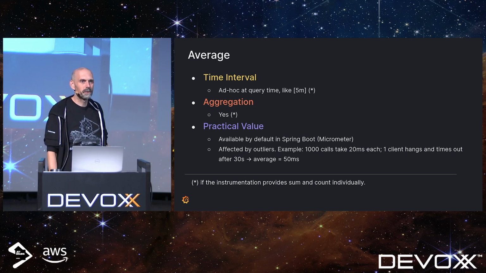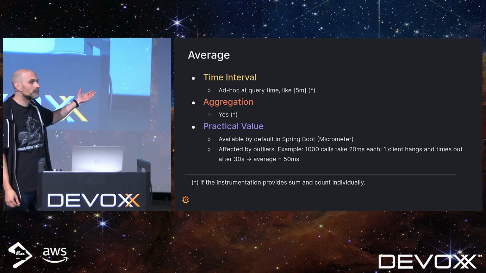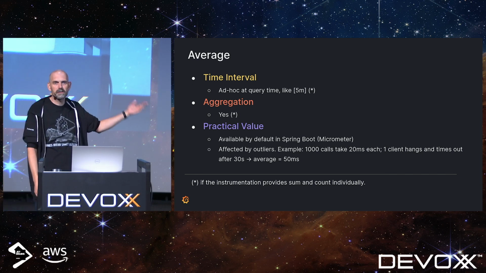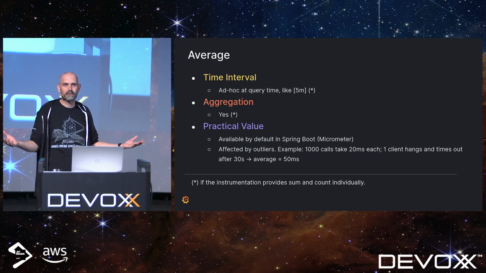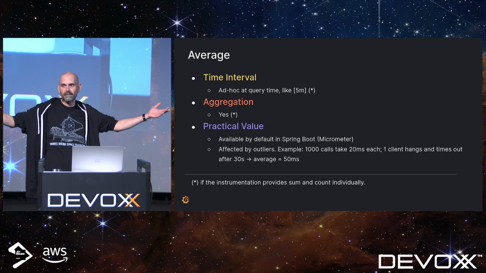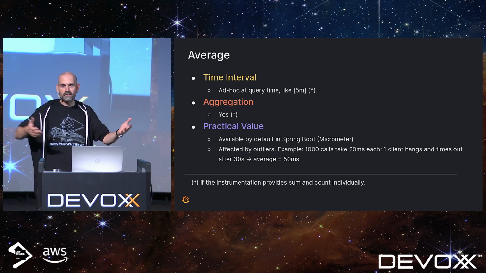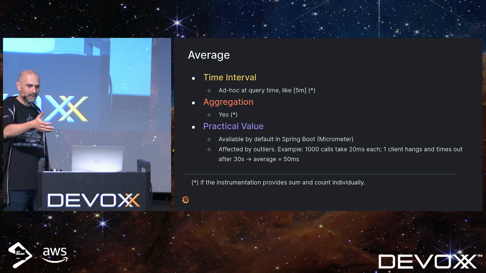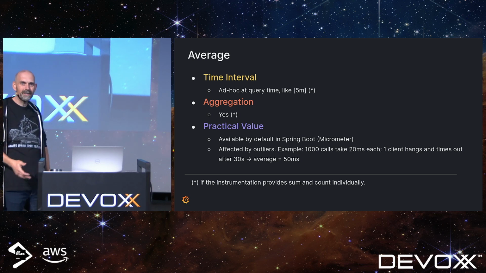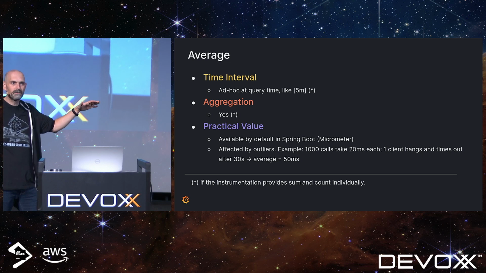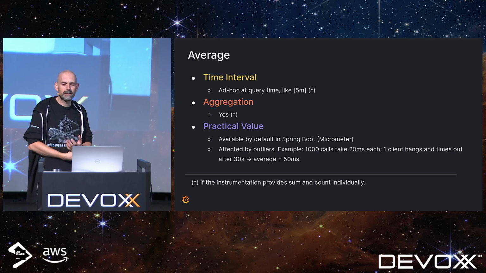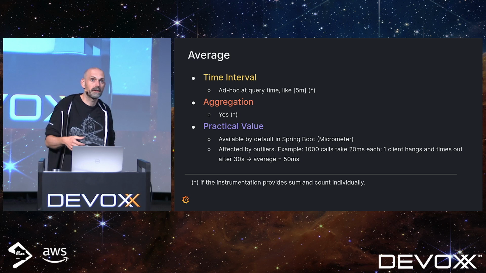Then if you calculate the average of 1,000 times 20 milliseconds and 1 time 30 seconds, you will end up with 50 milliseconds average. However, if you see these 50 milliseconds on your monitoring dashboard, it doesn't tell you much about how your service behaves, right? You see 50 milliseconds, but nothing takes 50 milliseconds. So you don't see that 99.9% of your calls are actually served in 20 milliseconds. You don't see the outlier. It's just really hard if you just see an average latency to conclude how your service actually behaves. And that's the reason why averages are not very popular when setting up monitoring dashboards.